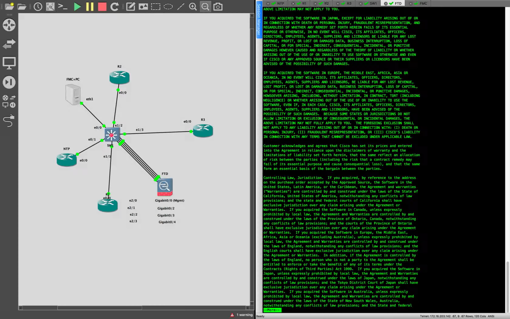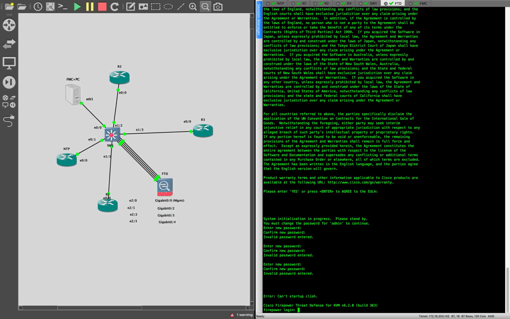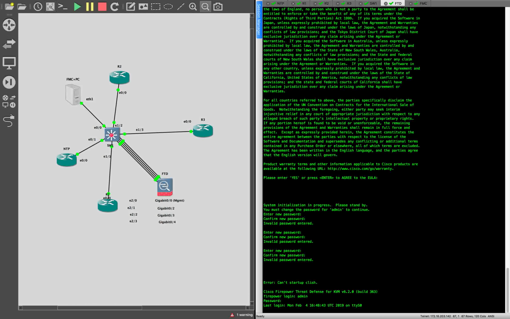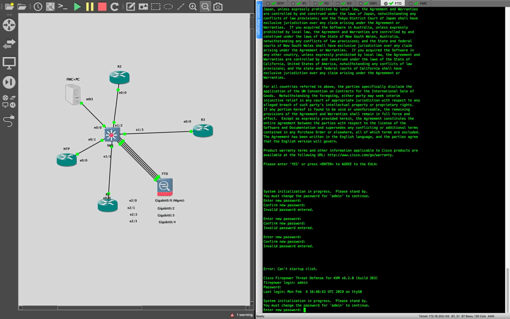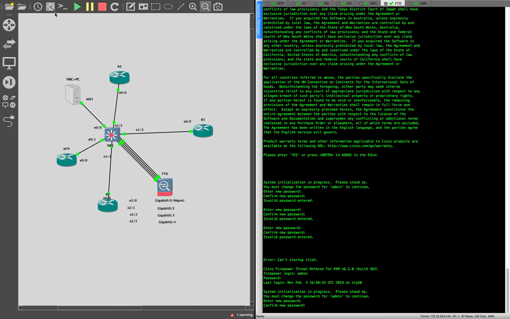Okay, that's pretty much long. Yeah, that's good. So now it's asking for the login again. I'm gonna log in with the same password 123. That's good. It's asking me to set a new password, so I'm gonna set a new password. Yeah, so I've set a new password now.